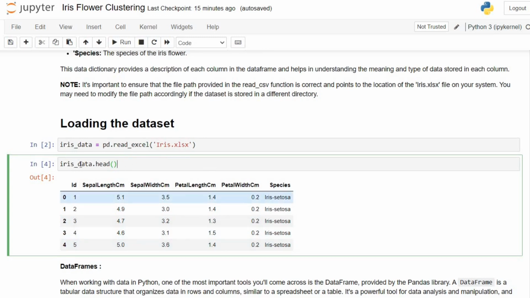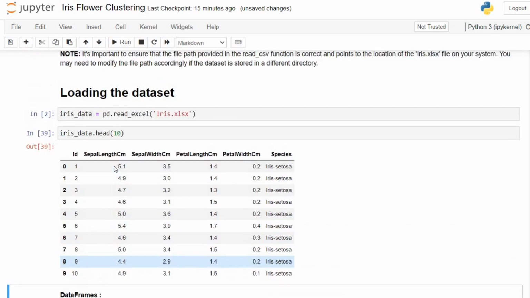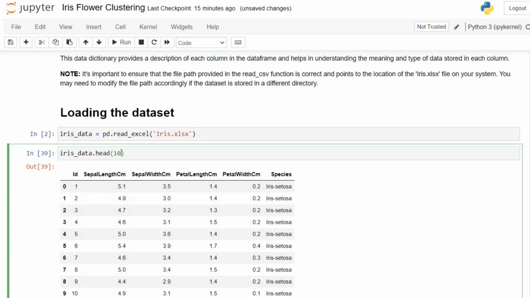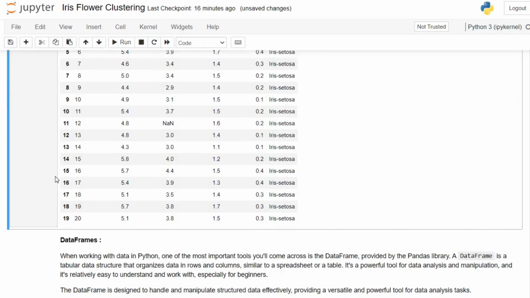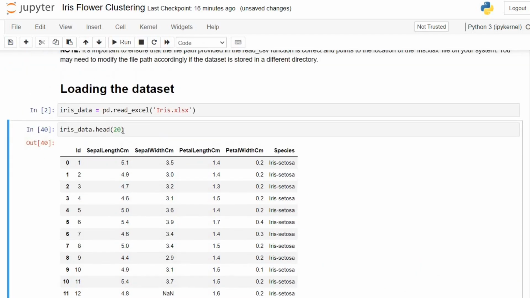Now by default, this function displays the first 5 rows only, but let's say you want to see the first 10 rows. Then you'll have to pass in the number here, and the choice of number is arbitrary. You can also take a look at the first 20 rows as well. So that's how this function works.